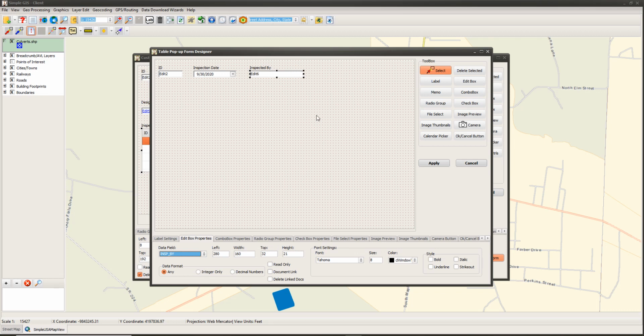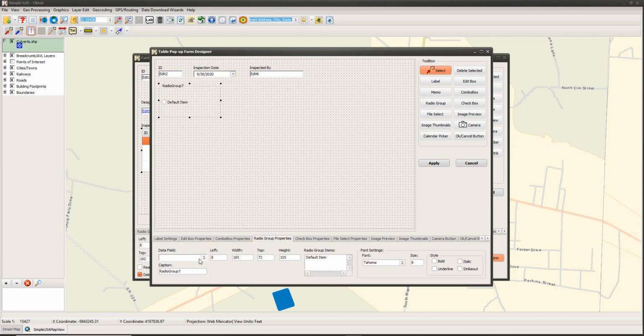And now I'll go ahead and drop some additional controls, and for these others I'm just going to use a radio group. So for these next few, I'm going to come to my toolbox, select radio group, and drop one here underneath my ID, and this is going to be tied to my overall condition field. And for the caption of the radio group, that's exactly what I'll call it. I'll just call it overall condition.